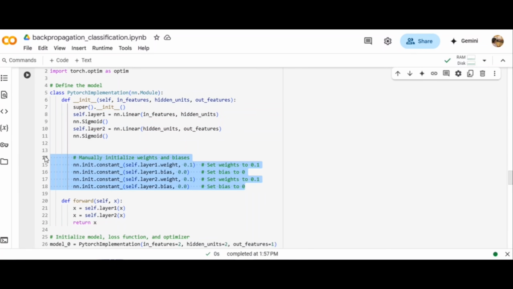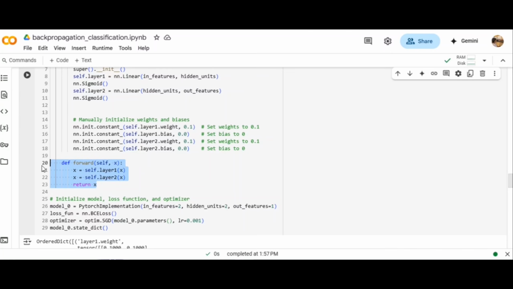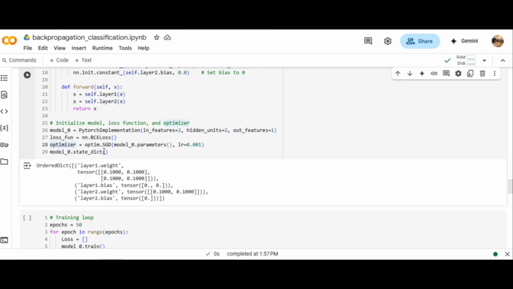I am initializing the weights and bias parameters and the forward method for the forward propagation, and I'm initializing the model to be model 0, and loss function is equal to BCE loss. Another change from the regression problem to the classification problem is, in the regression problem I used MSE loss, the mean squared error loss function. Here I am using the binary cross entropy loss function. For binary classification we generally use BCE loss. This is the optimizer, that is the stochastic gradient descent. I'm printing the model parameters, that is 0.1 for the weights, and for bias I'm initializing it to 0.